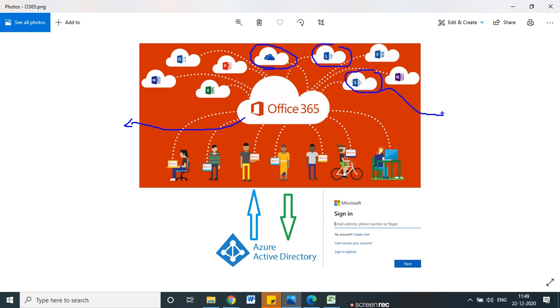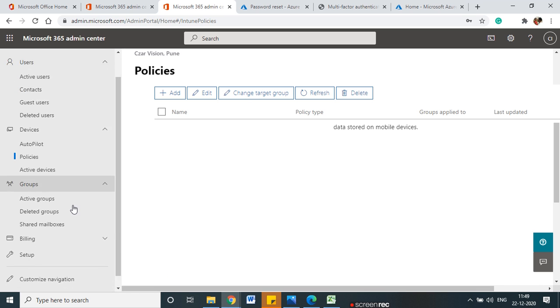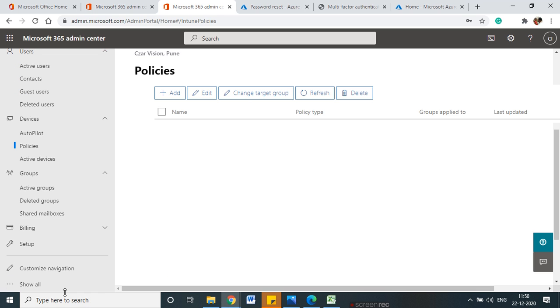SharePoint also has its own admin center. Then Lync, which is now called Teams. This was the symbol of Lync, but now it's called Teams. And this is OneDrive. I will show you the different admin centers for each application. We'll go back, and I'm here. Now you can see Show all.